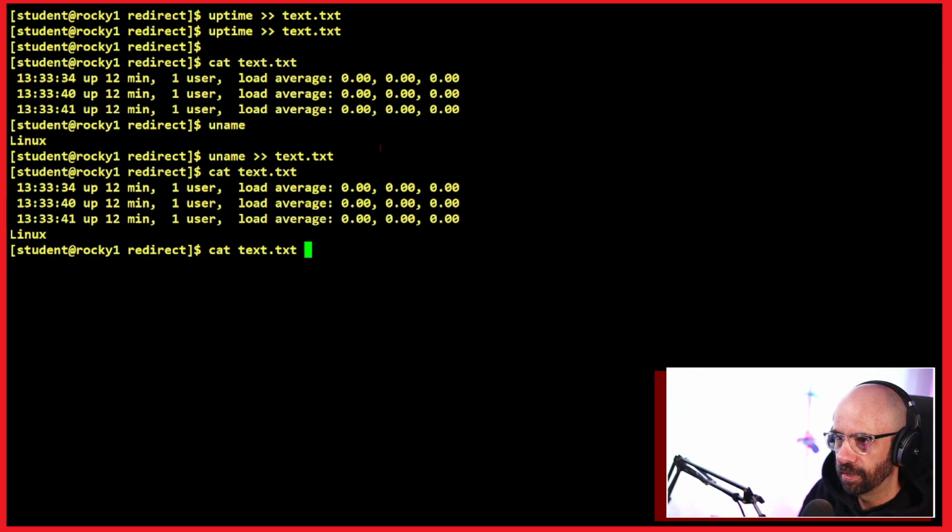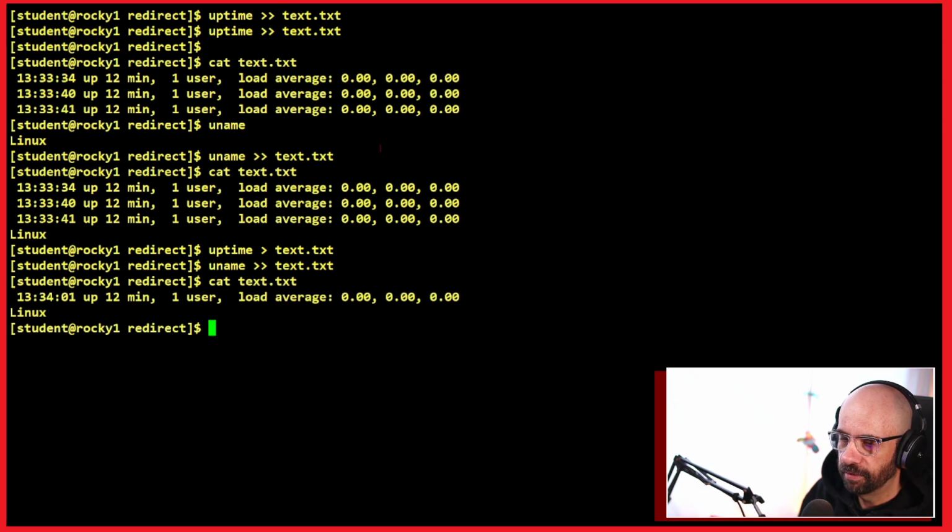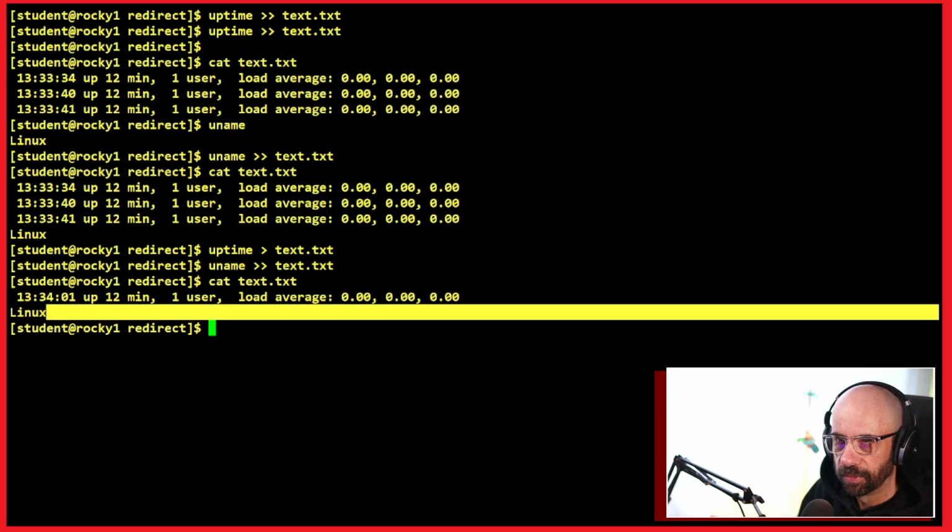So if you want to make things look a little bit prettier, you just create the file with the uptime, then you add the uname, and now you have a text file with two pieces of information added to it. So greater than will redirect the output, double greater than will append the output to a specified text file. This would allow you to add, especially with the double greater than, contents to a file, system file, or text file.